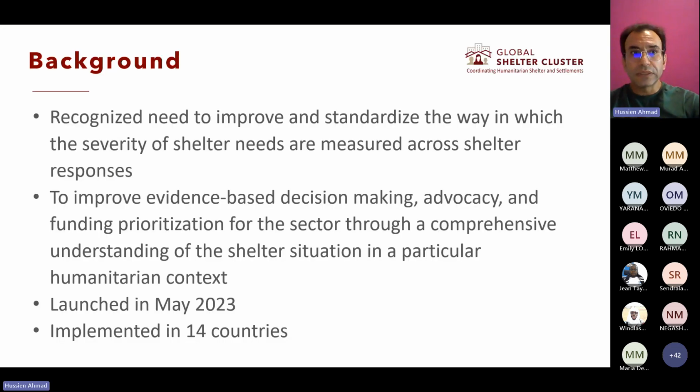So to start with, a little bit of background. SSC was launched last year in May, and we organized a series of webinars and trainings. One of them was in person during the Shelter Week last year, and we tried to implement the SSC in 14 countries. It was a successful implementation, and we had a good lessons learned exercise afterwards. We organized a brief on that exercise in April to learn more and to share the outcomes of that exercise with all of you.